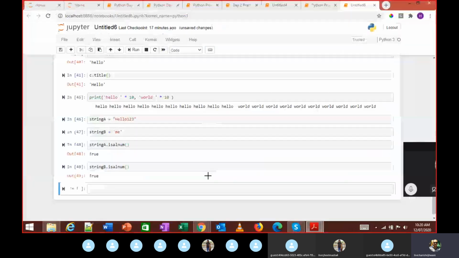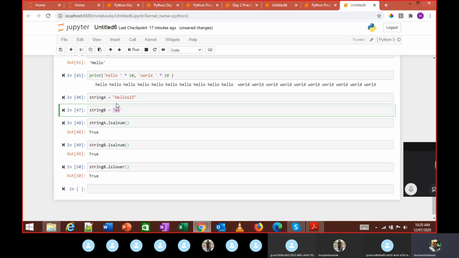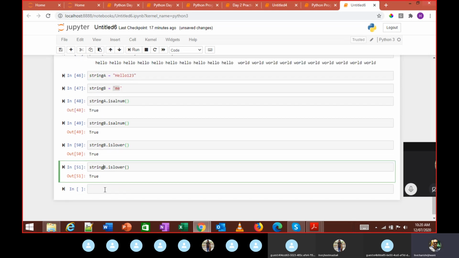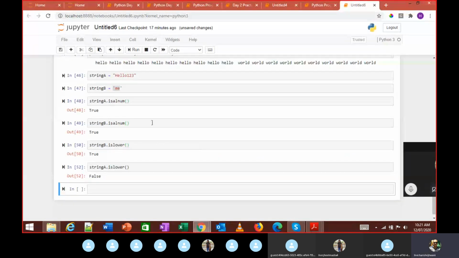You're going to check islower. So in this case, I'm checking whether the string is lowercase or not. So I have string B dot islower. If I do this, I should be getting true, because all these characters are lowercase. If I do it for string A, I'll get false because they are not all lowercase. Make sense? Understood this, right?